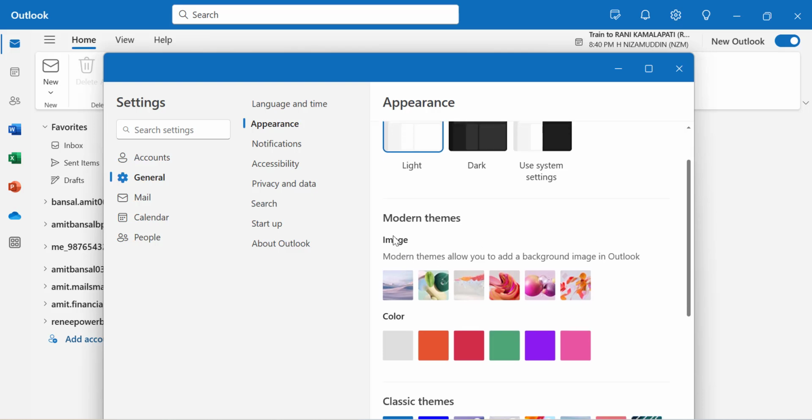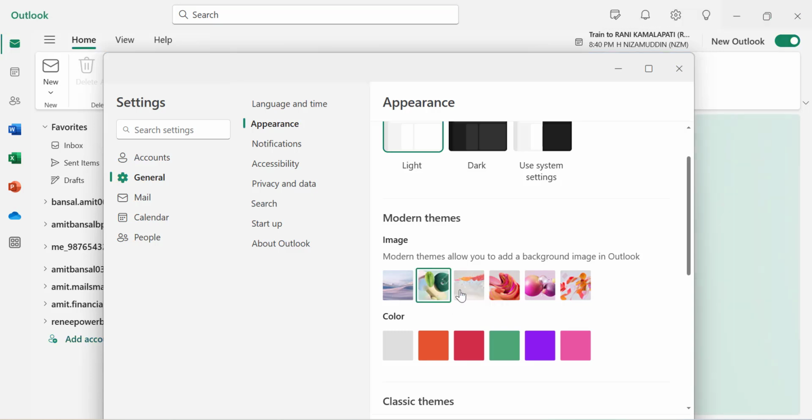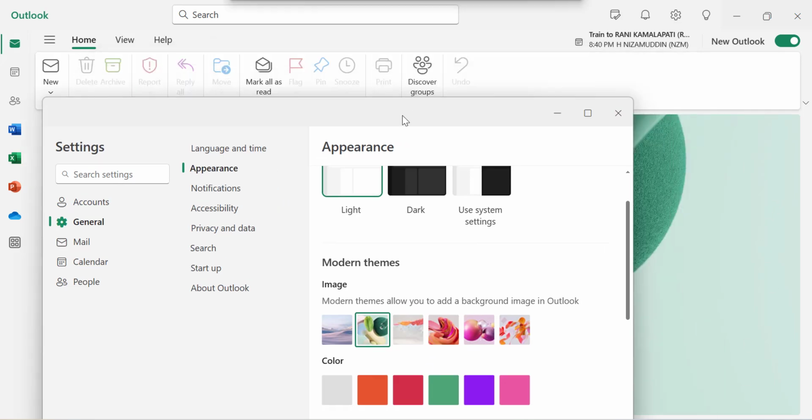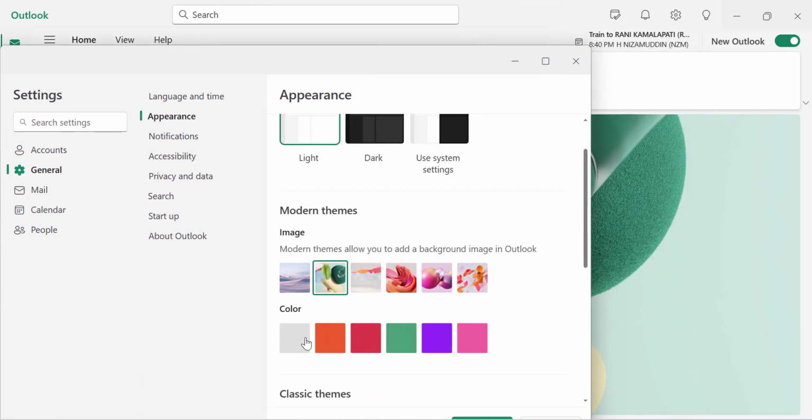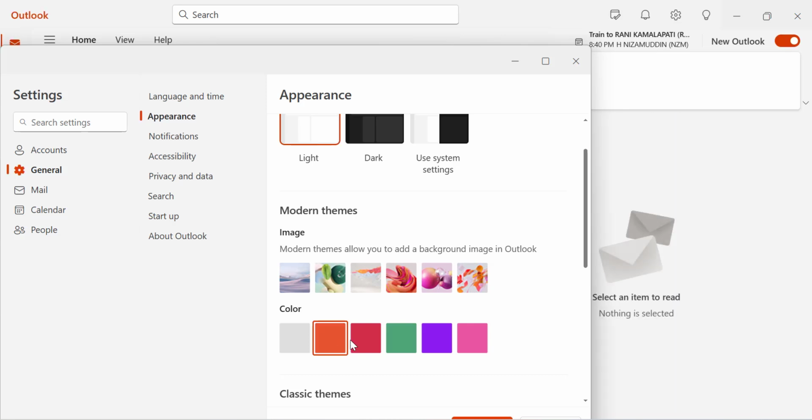Now you can also change the modern themes. You can use these options here to change the theme. Say, when I select this, my theme changes to the green color. You can see this. You can also change the color like this. The color changes over here.